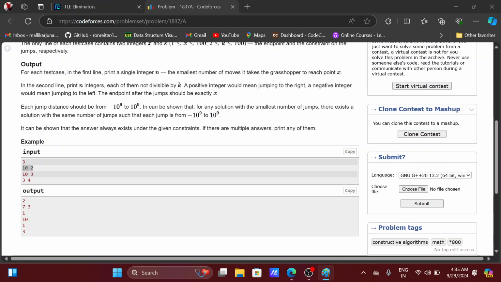Whenever a jump is made, the grasshopper can jump some distance y. So the distance made by the frog after it jumps is y. Now, if this y is equal to x, then what is our answer? We get the answer in only one step.